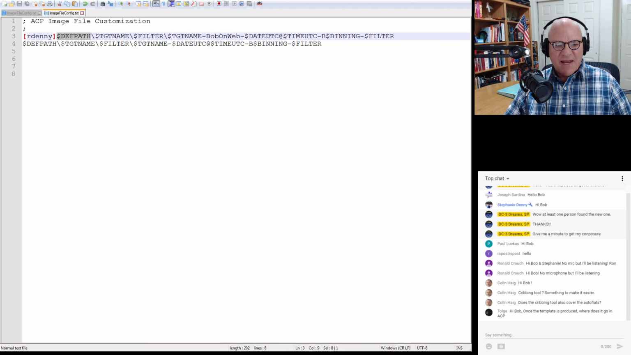And if it finds that exact name, imagefileconfig.txt, it will read this in every time it starts a run. It'll plug this template into its file folder and naming generator, and then do what I've been telling you about for the last 20 minutes. I'm going to keep going here for a little longer. If some of you have to go, that's okay.